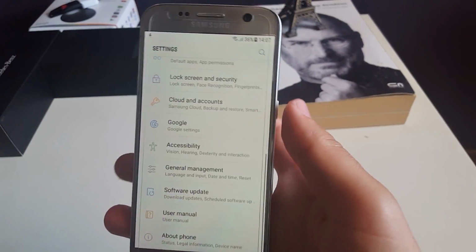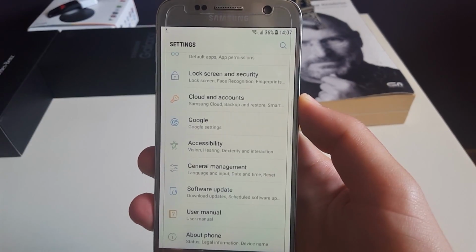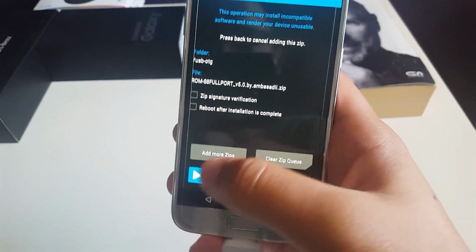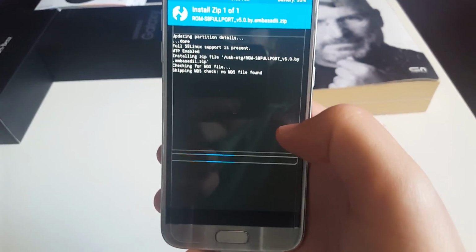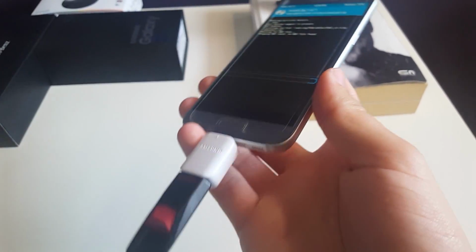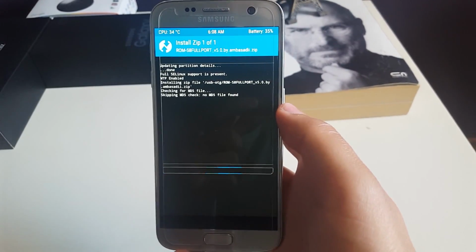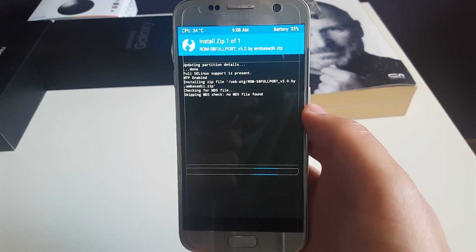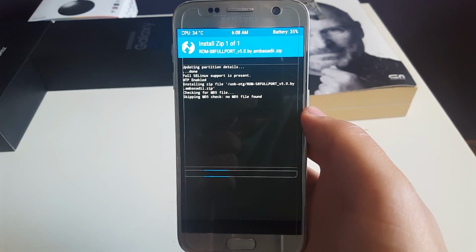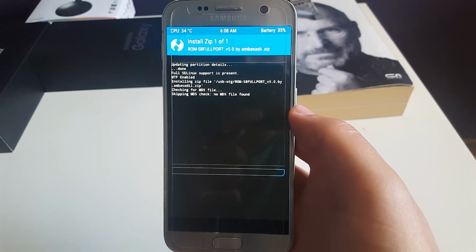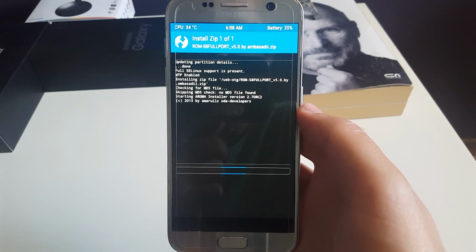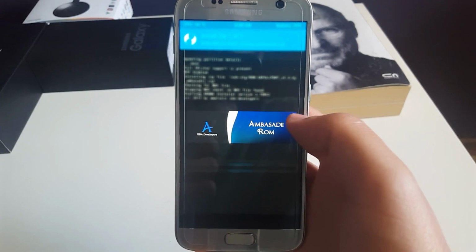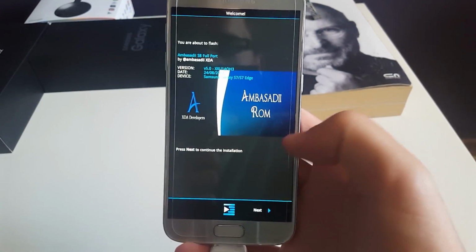So right now I'm going to the Aroma installer just to show you a couple of interesting things over there. I've put my flash drive into the phone. The interesting things over here are that you have a CSC option during the installation process, so let me just show you that. These are a couple of things that are worth mentioning.